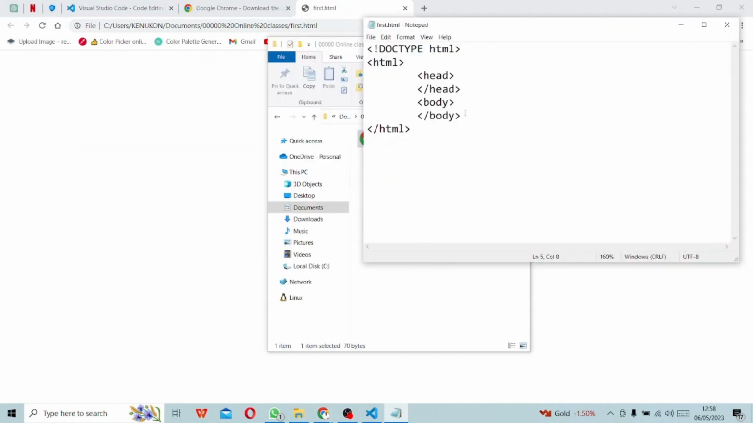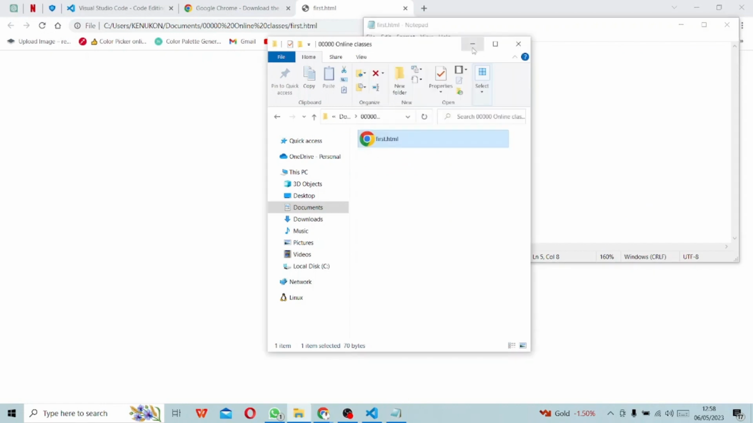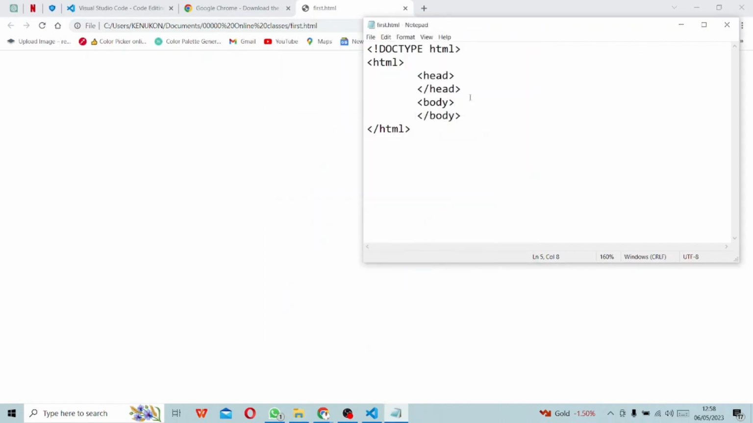I will go to my editor, and henceforth I no longer have to go to save and save as. I can just press Ctrl S to save. First thing, I'll add a title. Let me put a page title here. My page title will be in the title tag. Be careful the way you write it, because a mistake can cause an error. So I say title, then page title, and I close the title tag like this.